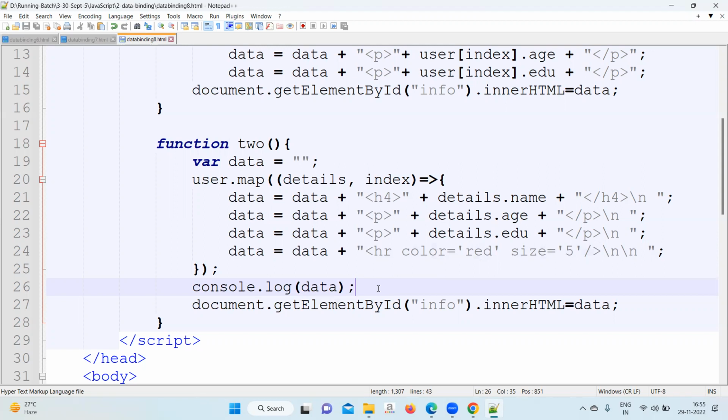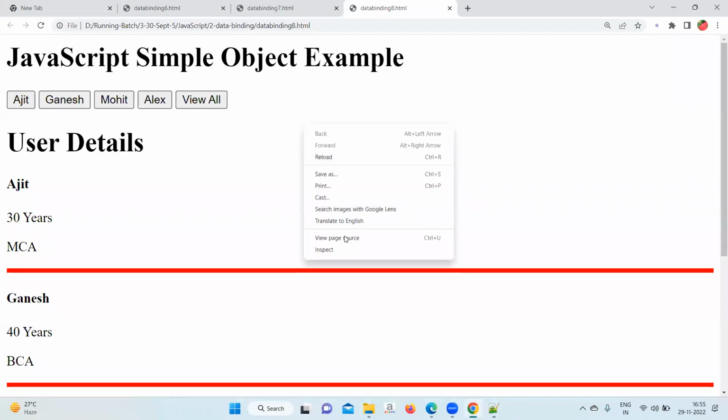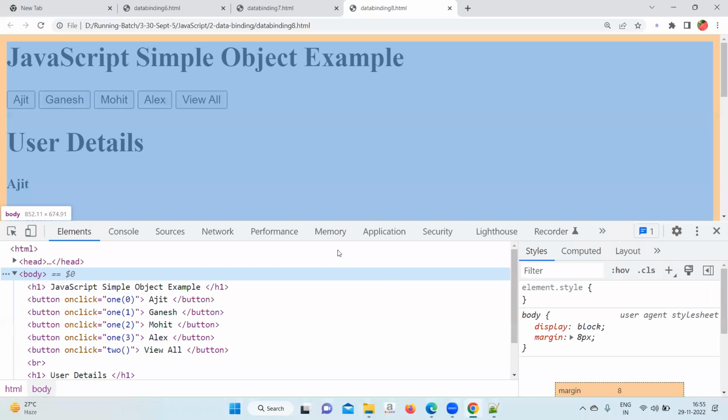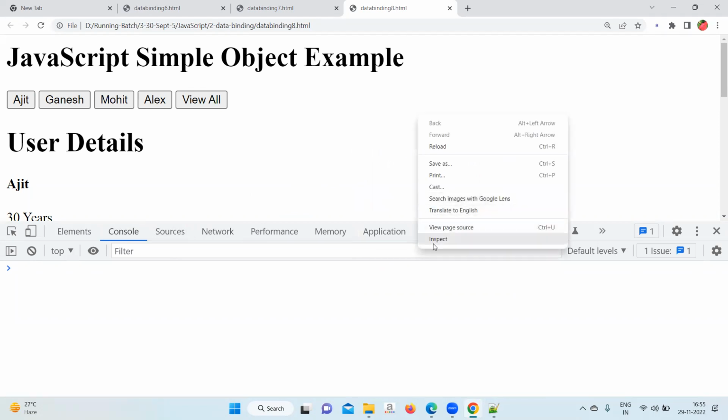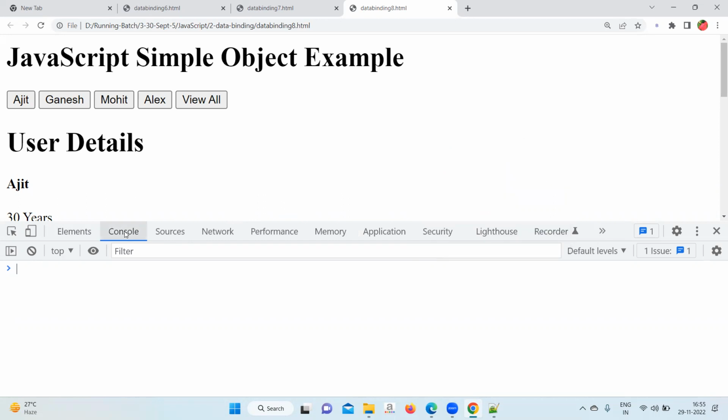Okay, console.log printed. Now come to the browser, do a right click, inspect element, go to console, first clear everything. See, a JavaScript error will come here only. Whenever an error comes, you right click, go to inspect element and come to the console. Here it will show a red color error.